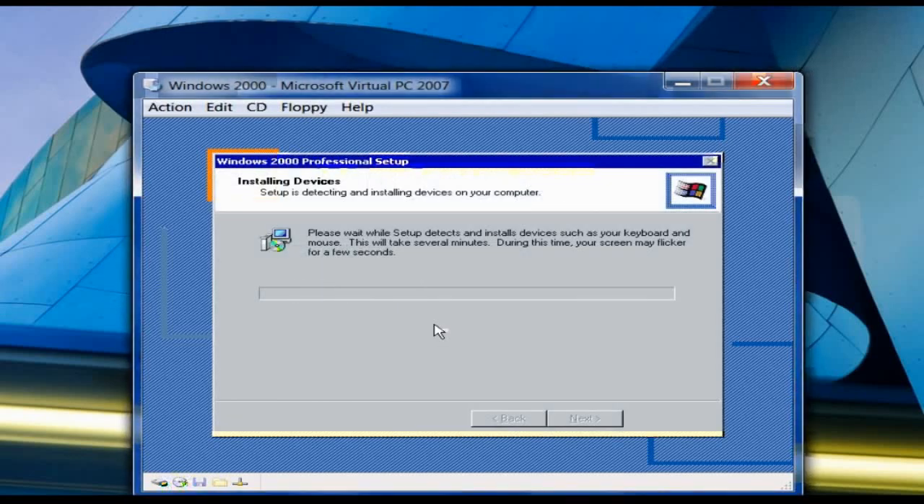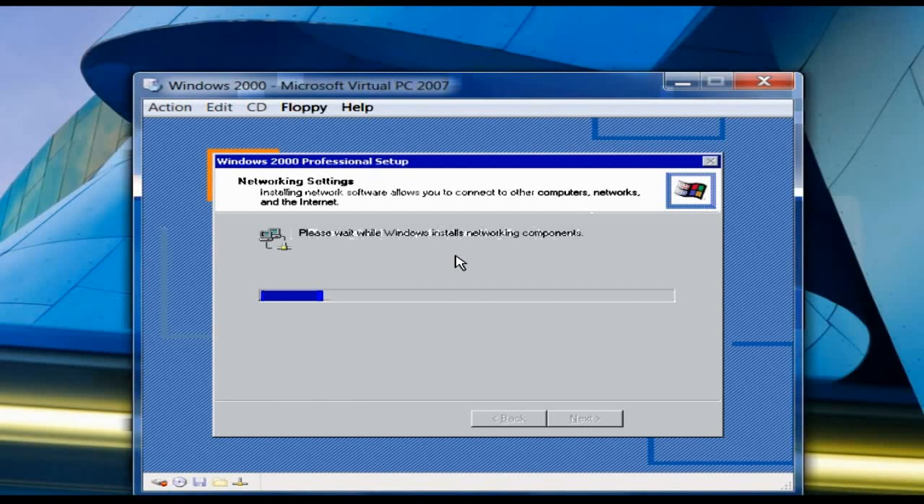After a long wait, it will start to install devices. Now, if I'm not mistaken, Windows 2000 crashed in VirtualBox in this part of the setup. So yeah, just sit back, enjoy the show. Now let us start installing network components regarding network settings. Don't really know why you need this in a virtual PC, but it's there if you need it. So I think this should go quite fast, we hope.